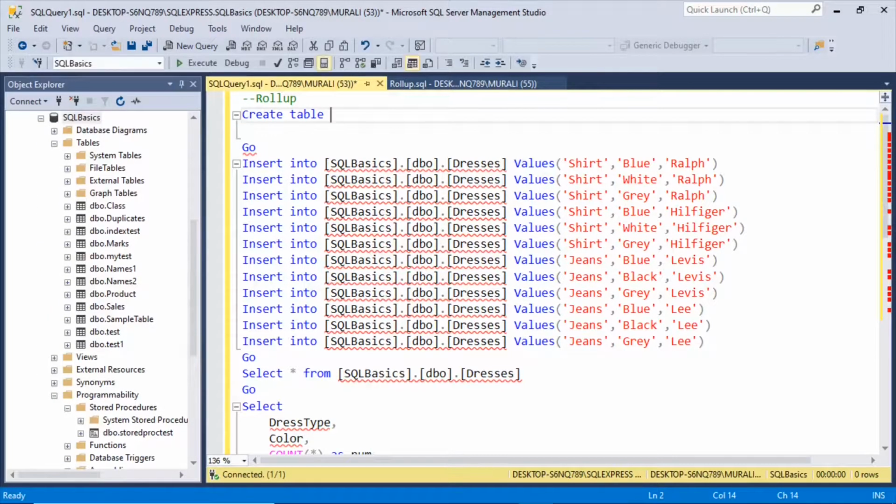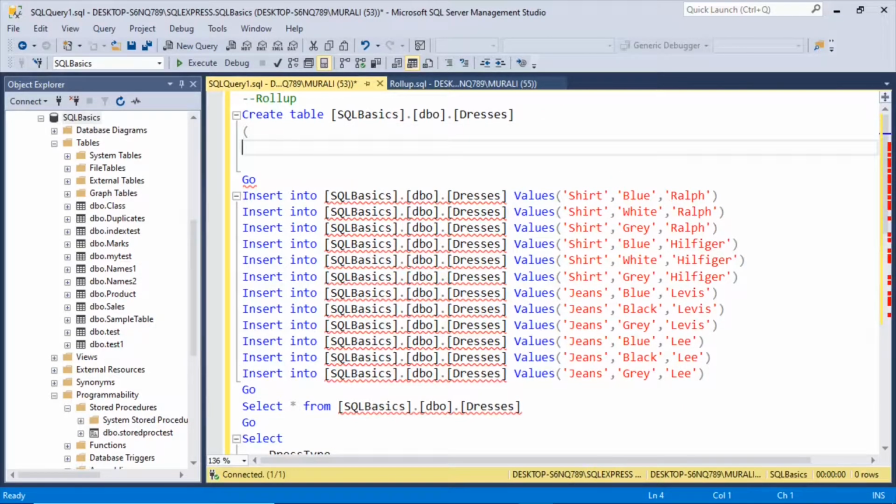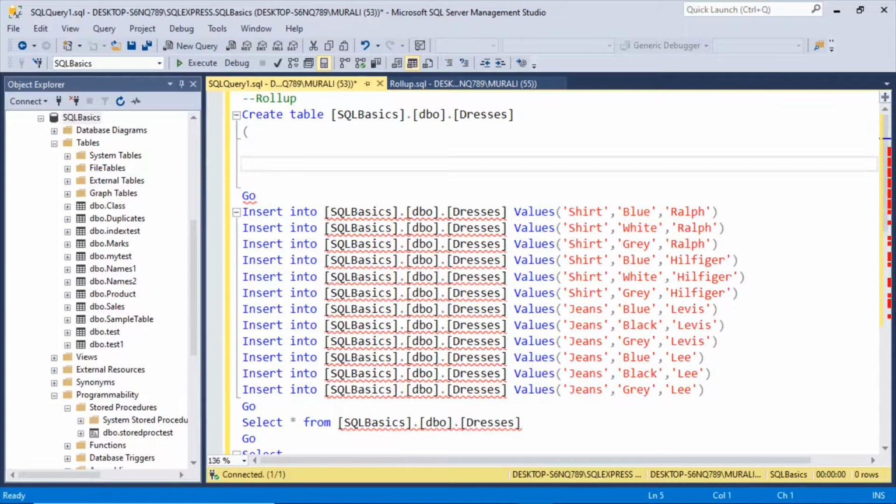So SQLBasics.dbo.dresses is the table name. Open braces. I'll close the braces also here.